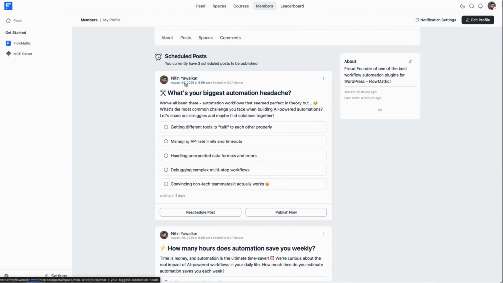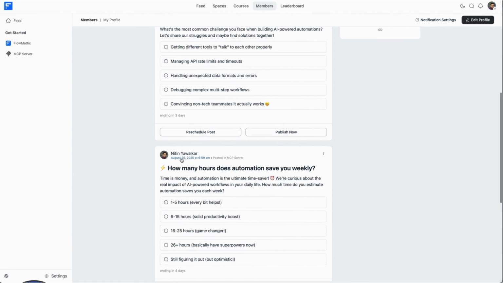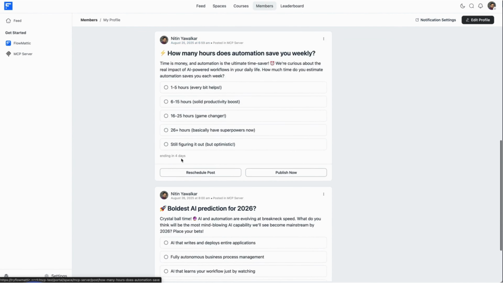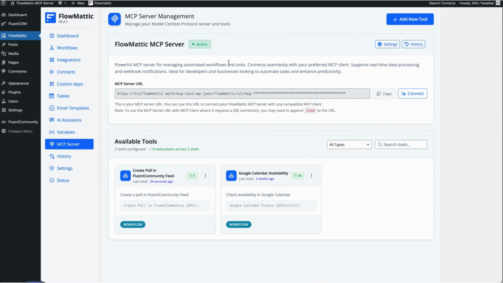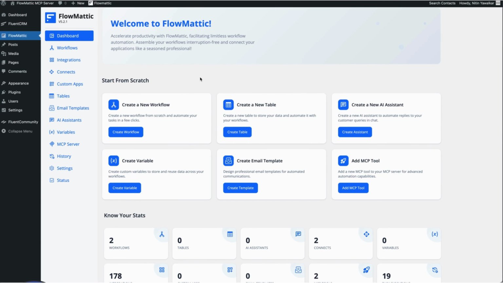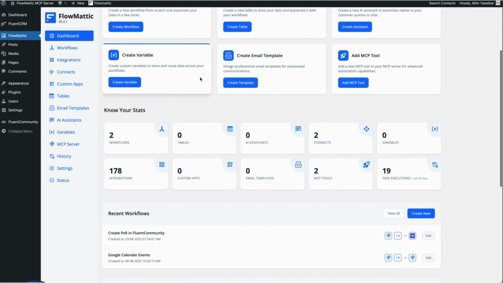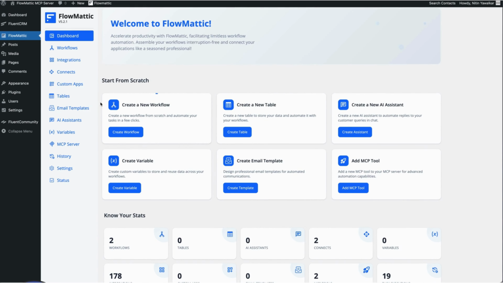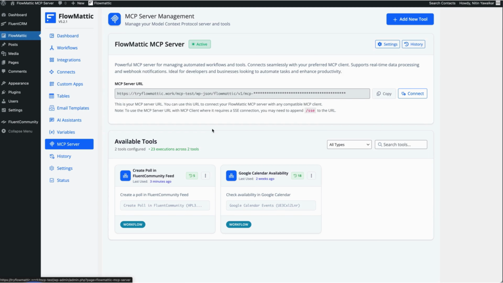Now, you're probably wondering, how does this actually work? Let me show you under the hood. This is the FlowMattic MCP Server dashboard. FlowMattic, for those new to it, is this incredible automation platform that connects different tools and services together. Think Zapier, but more powerful and developer-friendly. To get your own MCP server, simply navigate from your FlowMattic dashboard to the MCP server section. It's that easy.